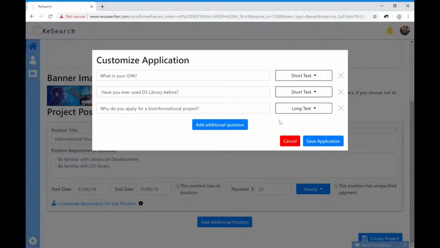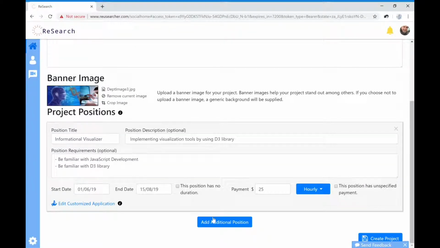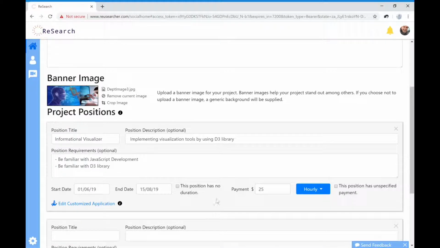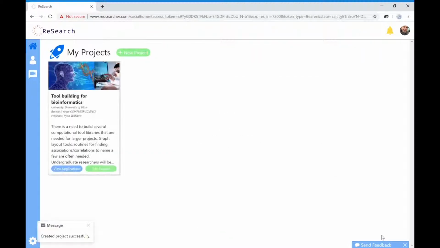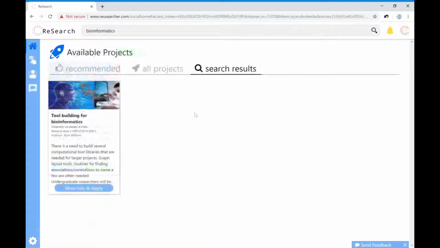Click Save Application after editing to finalize custom questions. If the project has more than one position, click the Add Another Position button. Please note that several fields are optional to help simplify the position creation process. Now that the project has been created, students can now search for and view the recently published project.